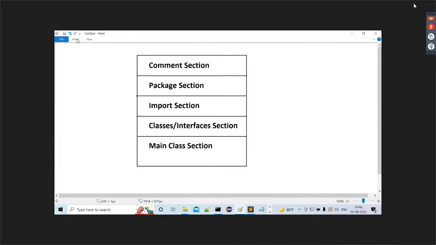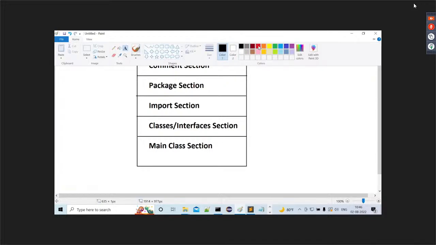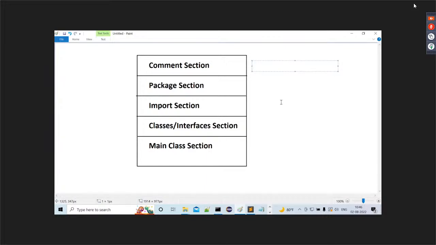That's okay, guys. Next, observe carefully. Out of all these sections, which section is mandatory and which section is optional? Comment section is optional, not mandatory. Next one, the package section, is also optional.